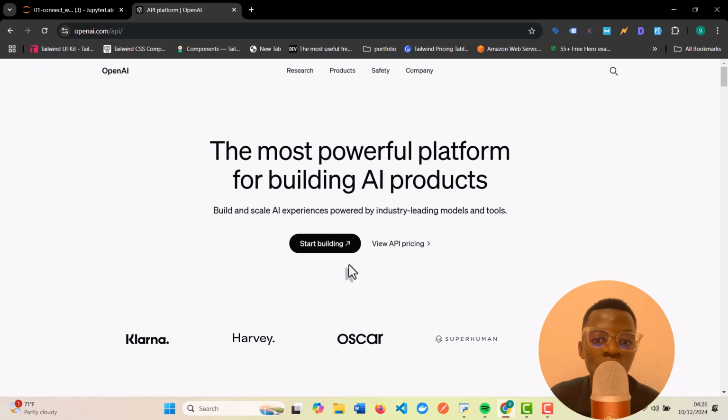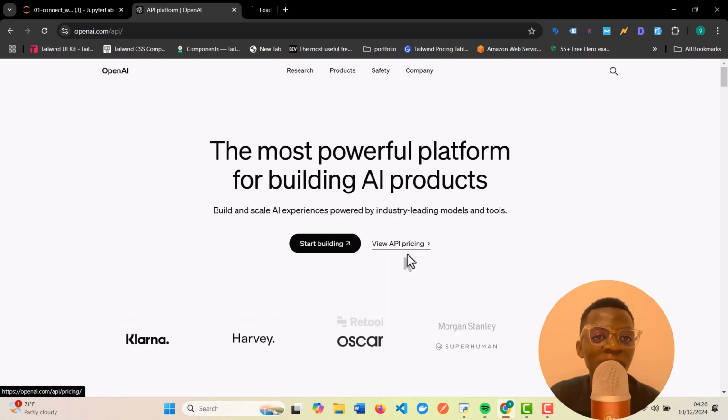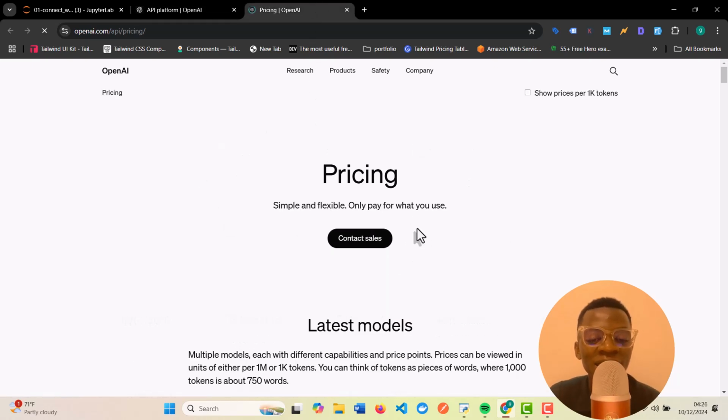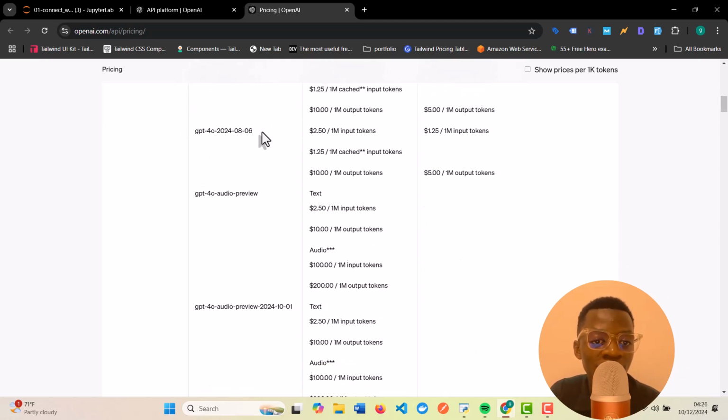So to get started, what we need to do is go on openapi.com/API, and there you'll find this landing page. I won't go for the pricing, but we can still go here and check the pricing. OpenAI has different large language models, and for each large language model, there are different pricings.